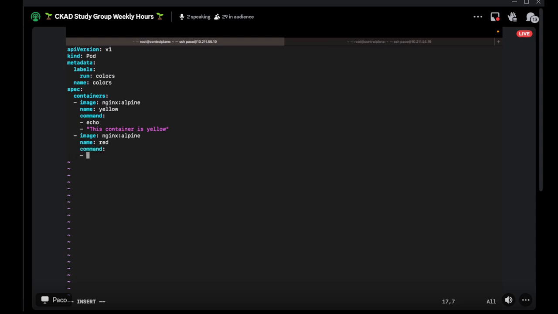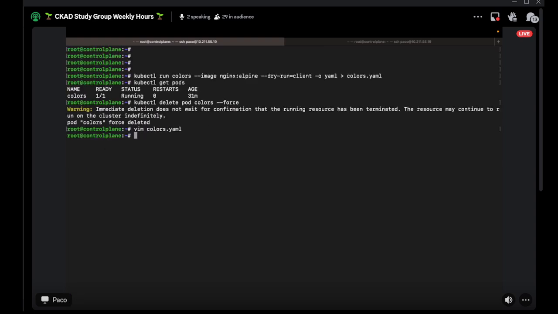We'll do the command, and we'll do an echo from a string: this container is red. And you know what? Most probably this won't run, it will complete. But what we want to see is the logs from both containers. So you can have the logs from the pod and both containers. Now that we have the manifest, we can apply whatever we have in this file. As you can see, it already completed.